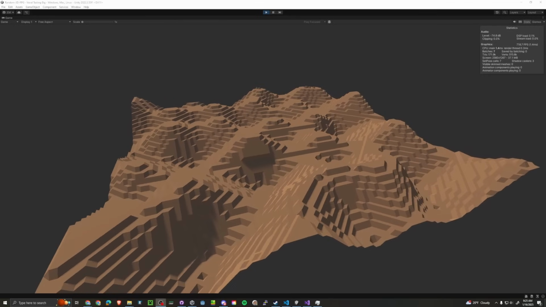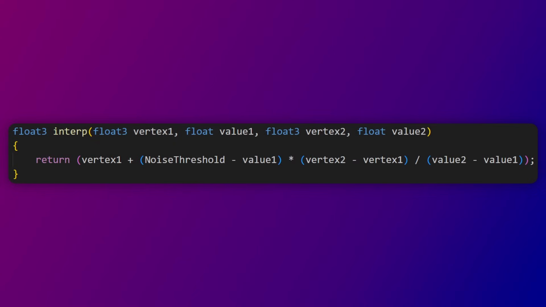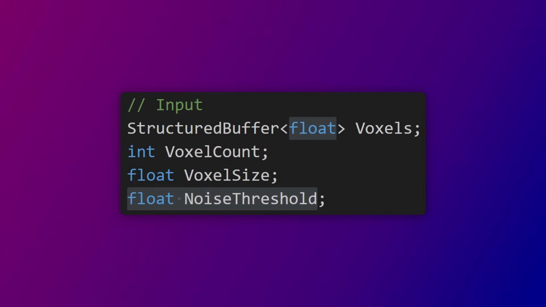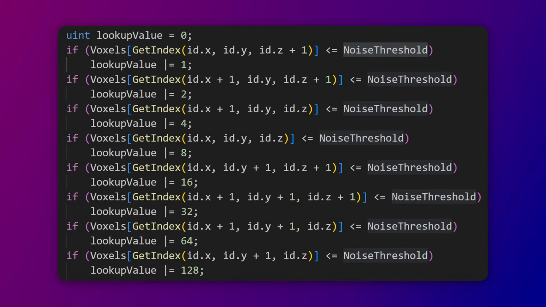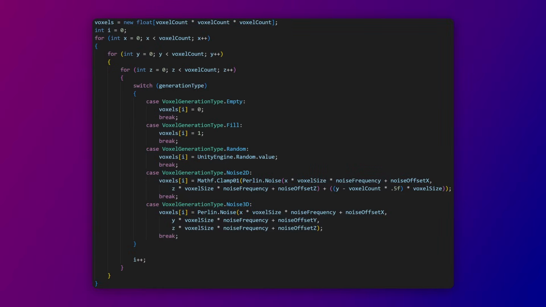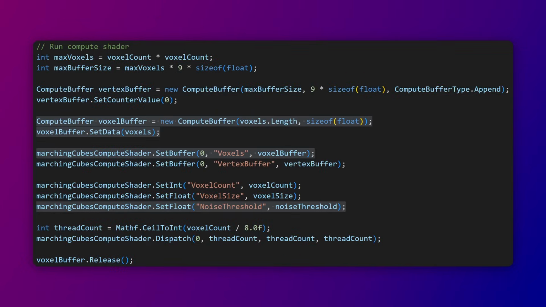Now let's work on making this smoother using interpolation. First, we change the interp function to smoothly interpolate between two vertices using noise values. This also requires us to change our voxels from integers to floats. We also add a noise threshold variable. We use this noise threshold variable when getting the lookup value, and we pass the noise value into the interp function to get our smooth interpolation. I changed the noise generation logic to allow for decimals. Finally, we can simply pass our voxel floats into our compute shader to get the values.